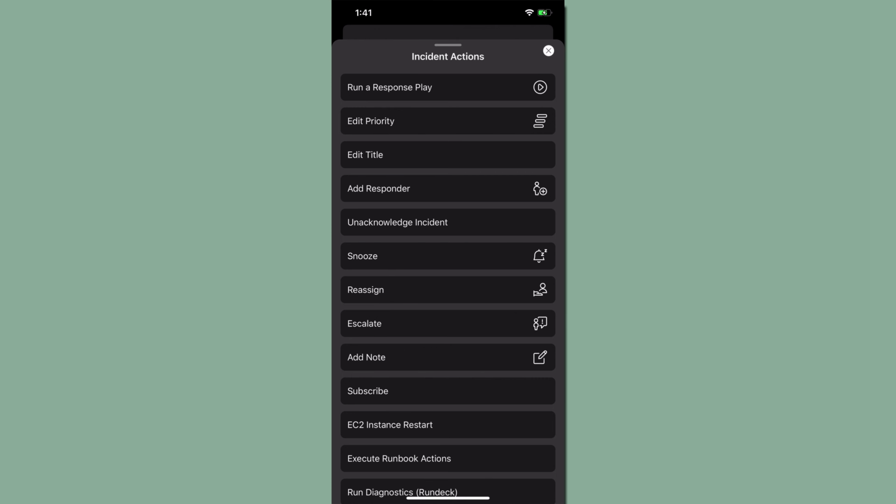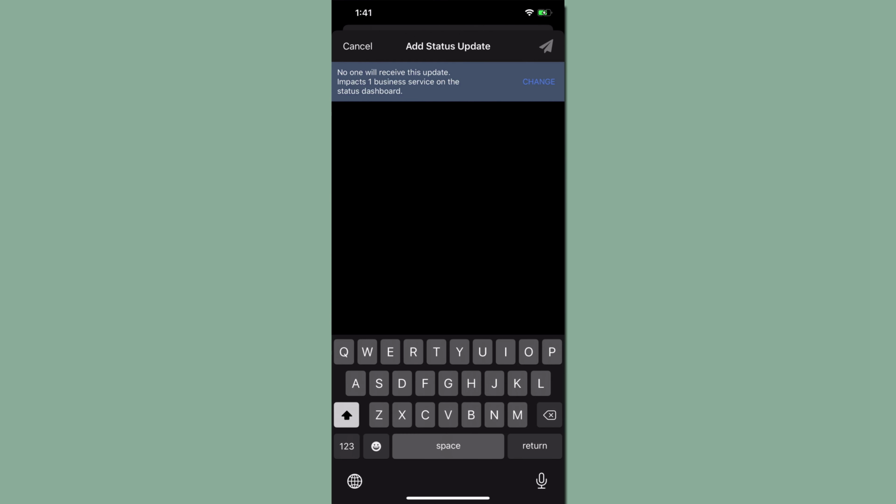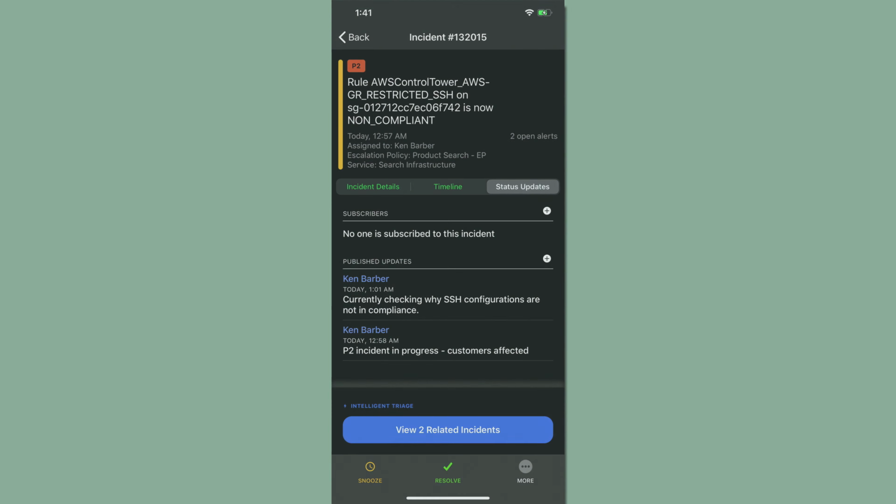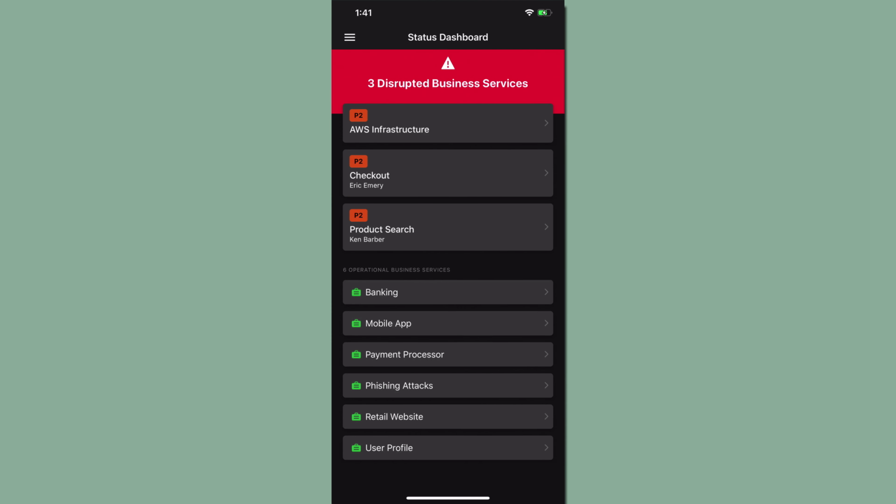You can easily add ad hoc status updates to keep your stakeholders informed of only the details they need to know. The business status dashboard keeps thousands of subscribed stakeholders, from team leads to executive leadership across the organization, informed and aware of customer or revenue impacting outages.